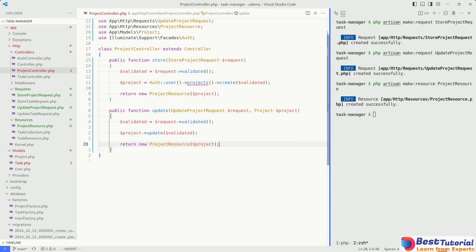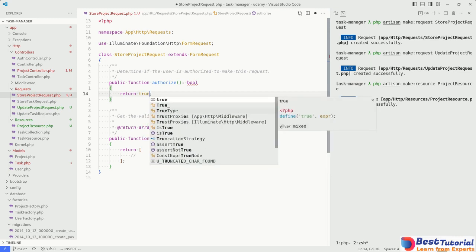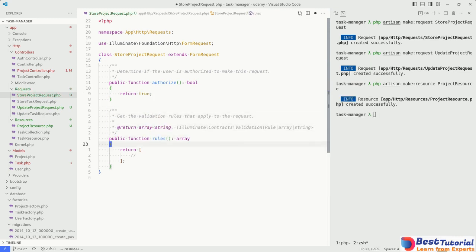All right, let's now move to our request classes. So first, the store project class. We're gonna authorize all requests for now, and projects require a title, so that's gonna be a required field. It is gonna be a string of maximum 255 characters.